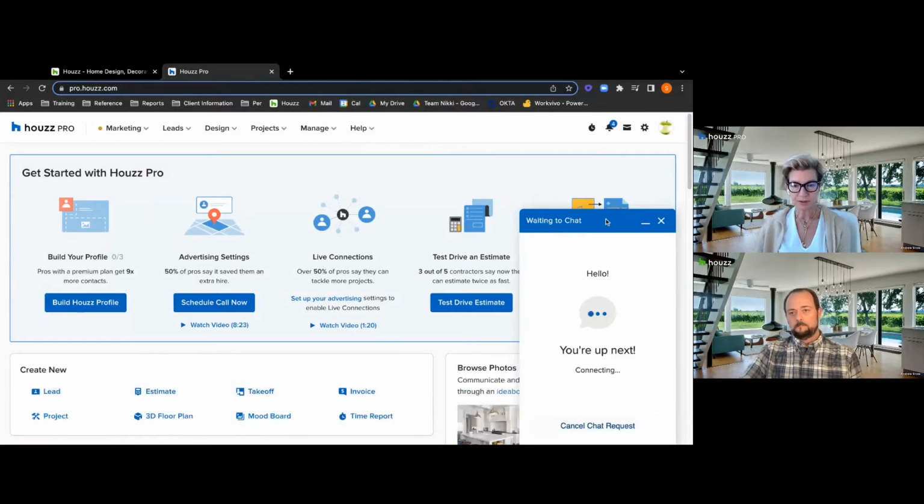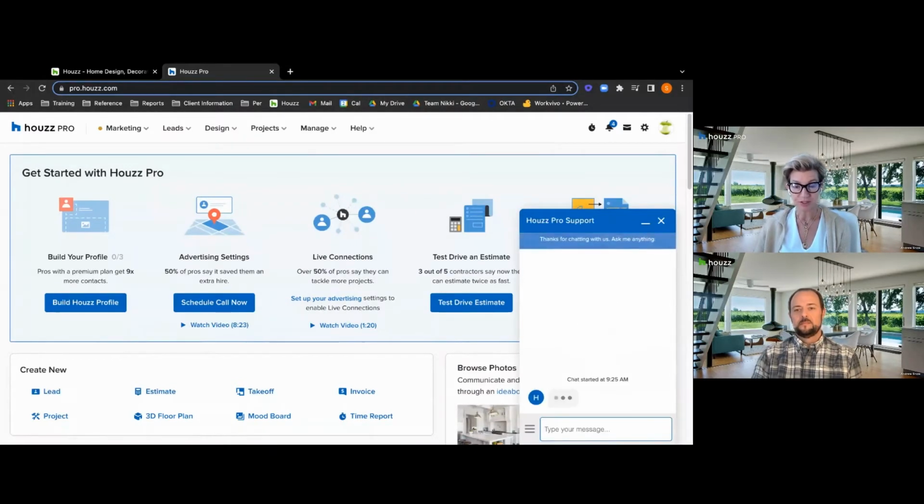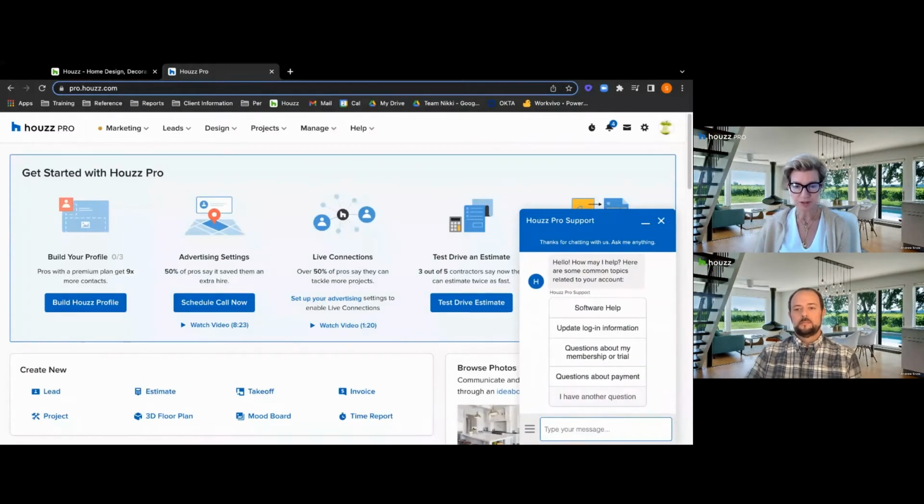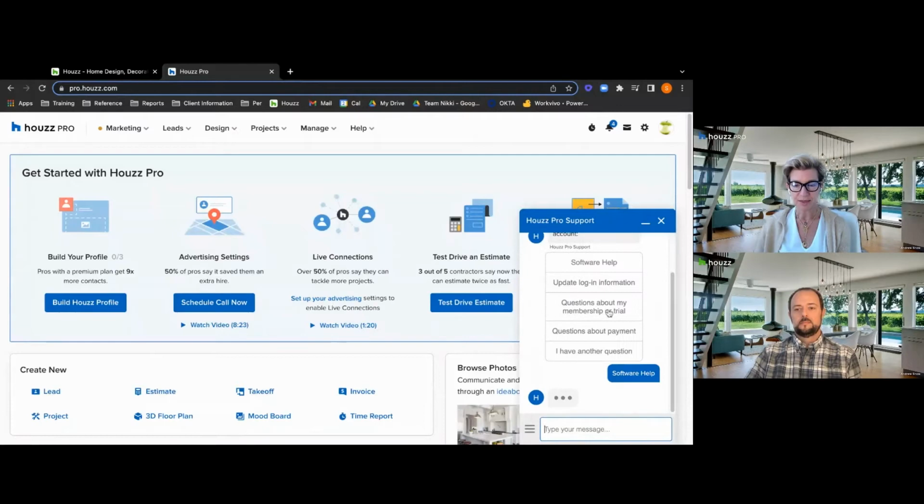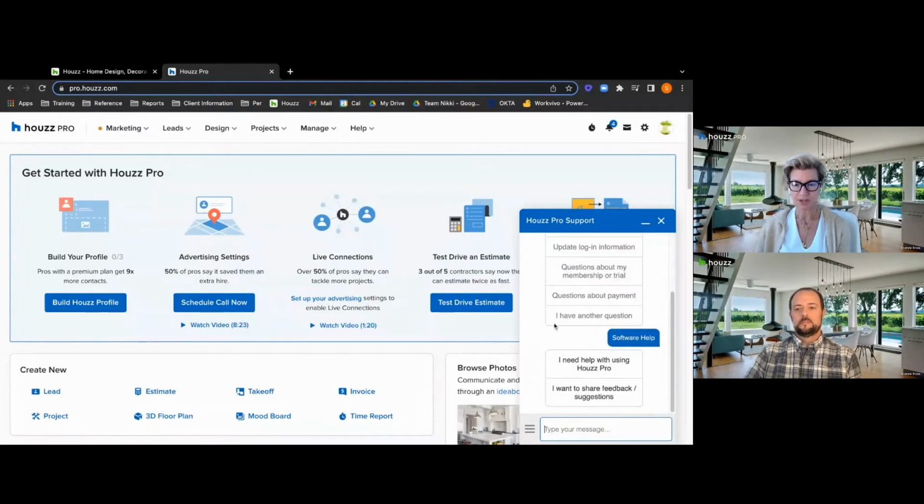I want people to know that there are real people that are manning this chat. The first screen that you get does have some kind of a quick automated question just to make sure we get you routed to the right expert. So just choose software help if that's your question, and then you'll be able to ask your question and you will get connected with a real human being. I just want to make sure people know it's not a bot. So please take advantage of those.